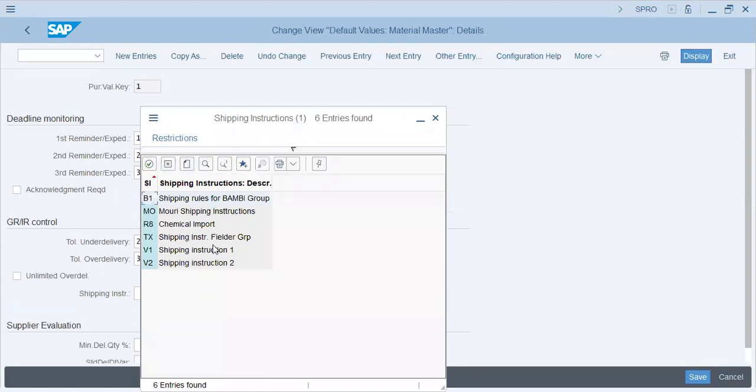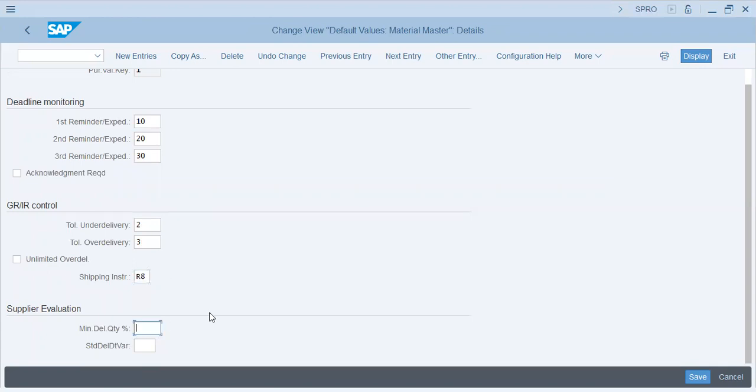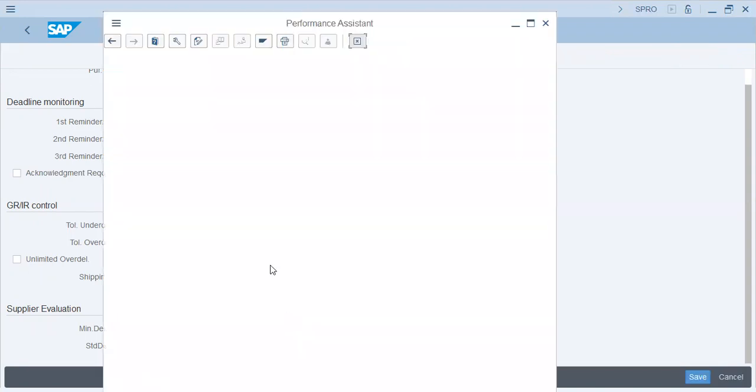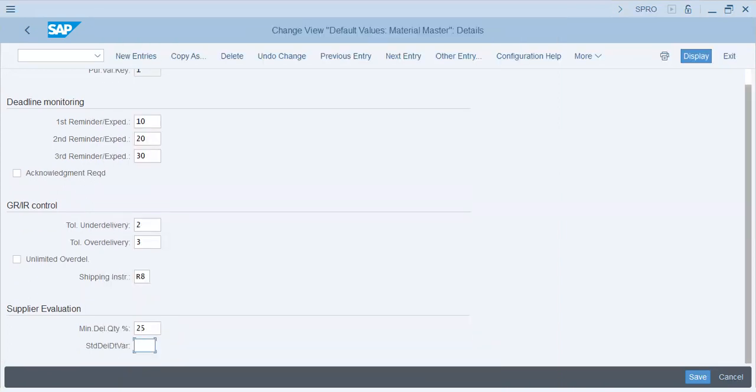For Bambi Group, let's say R1, where is R1? Chemical import. Let's say chemical import. We're using it for minimum delivery quantity for supplier evaluation. Let's say 25%. Standard delivery variation. Delivery date variation, we will keep this empty because variations will be there in supplies. Save.